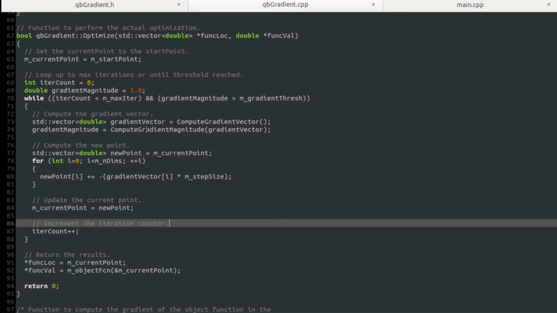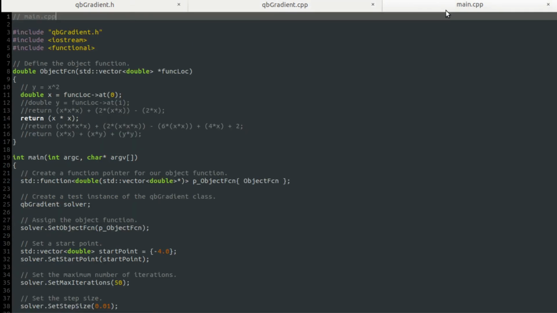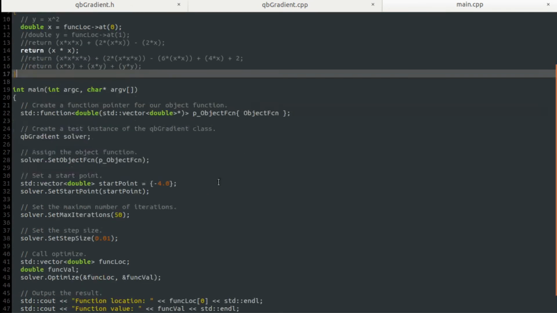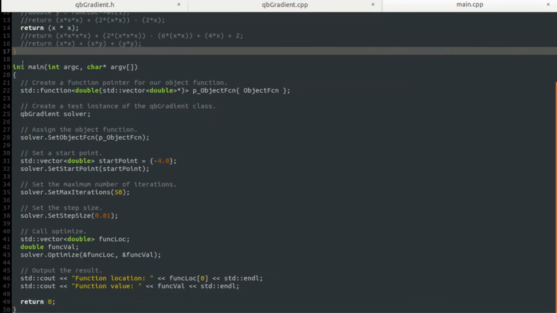So let's now have a look at how we would actually go about testing this. I've created another file here called main.cpp, and this is going to be the main code that we run in order to test it. Let's just ignore this bit of code for the moment. I'm going to come back and talk about that in a minute. So our main entry point, int main, int argc, char star argv, standard definition C++ code.